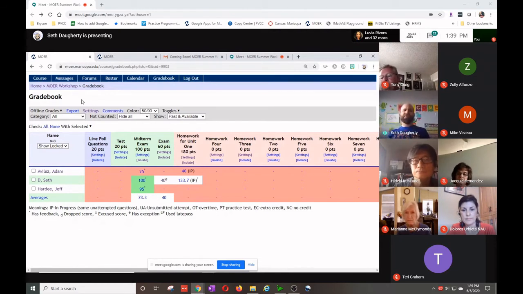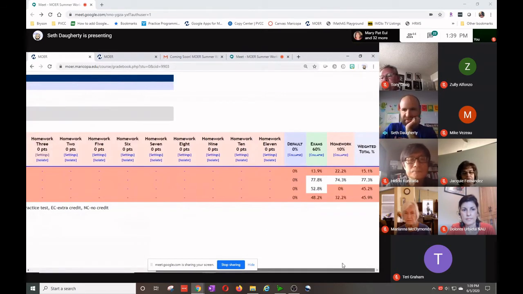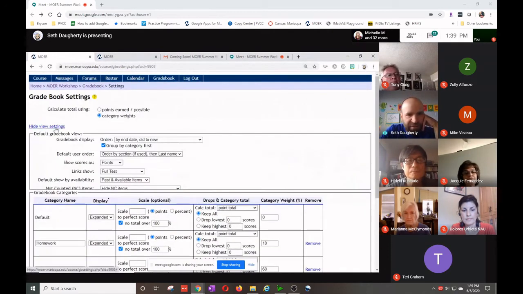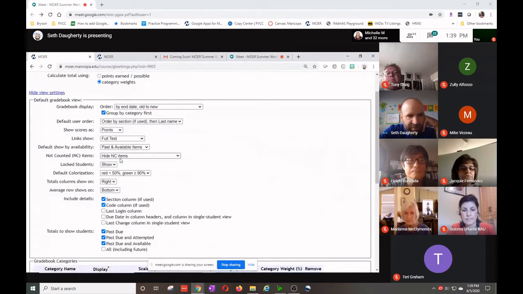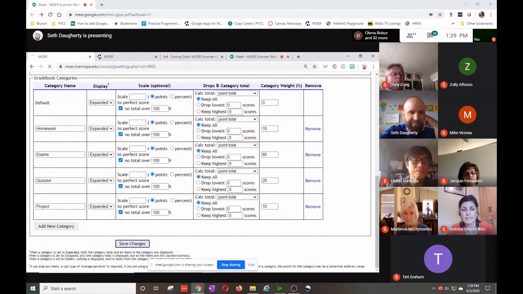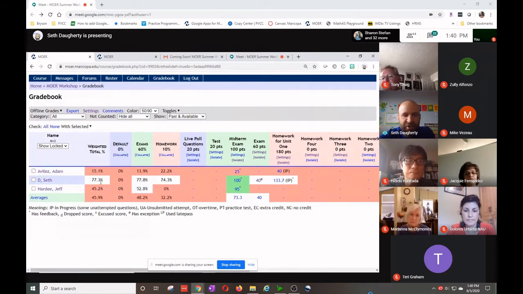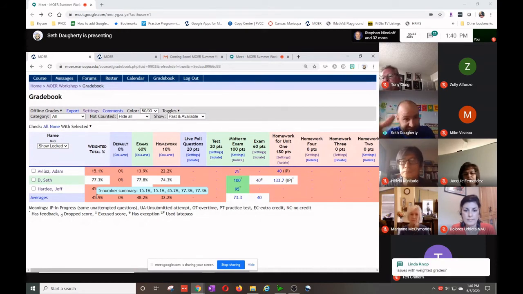Any other gradebook questions? Oh, another thing I'll point out, let me see, I have the totals. Let me move the totals to the left here. So I'm going to go to the view settings. I'm going to put the totals on the left instead of the right, just so I can show you something. So when I log into my gradebook, I can see every student's weighted total. So this is their grade computed according to the category weights that I set up.